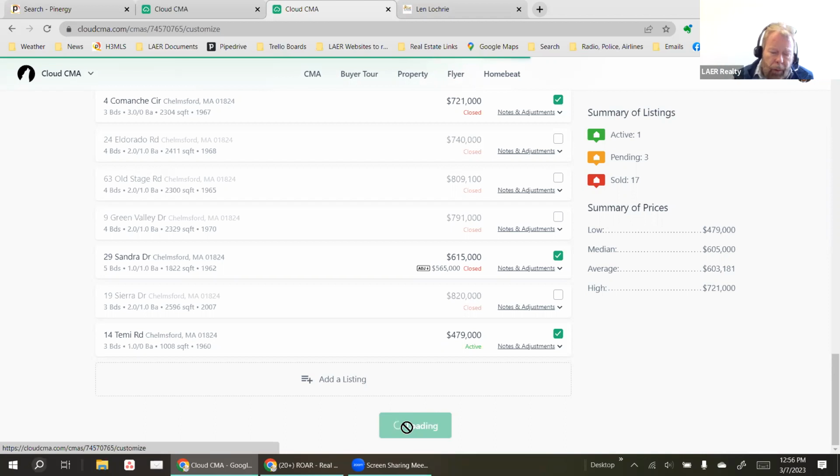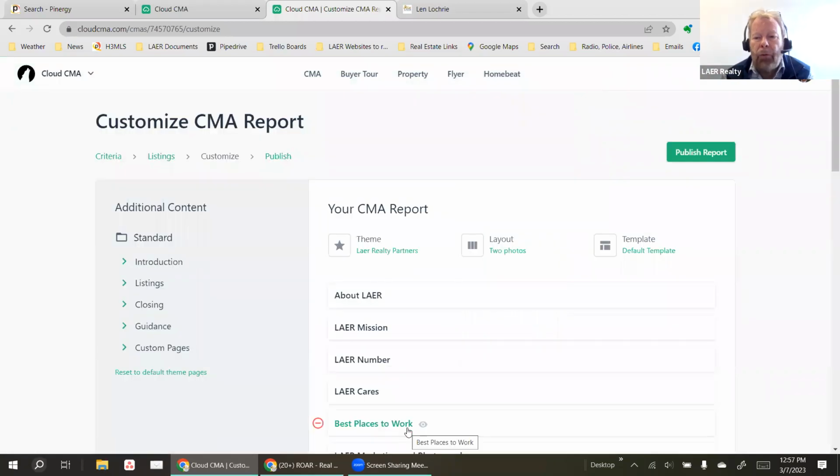So, but anyway, once it picks and chooses, what we're really working on right now is putting together the PDF. That's the traditional way to do a CMA, is to put it together, print it out, have it bound, and then do a presentation.